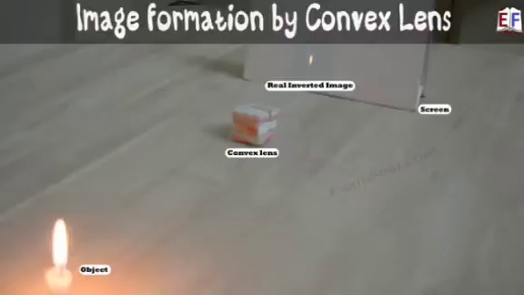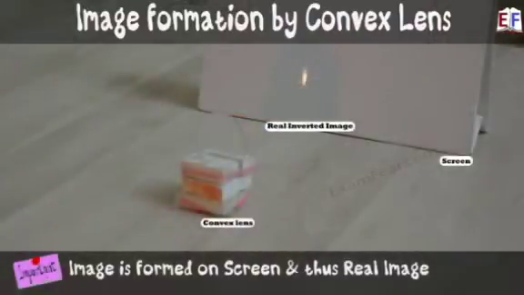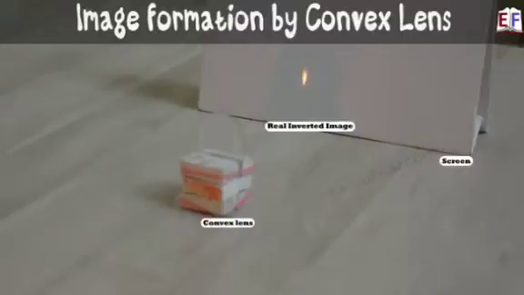Now sometimes in order to get an accurate inverted image on the screen, you might need to adjust the position of the convex lens a bit. So once you are able to see that image, what does it prove? That the type of image which is being produced by this lens is a real image, and as you can see, this is also an inverted image.